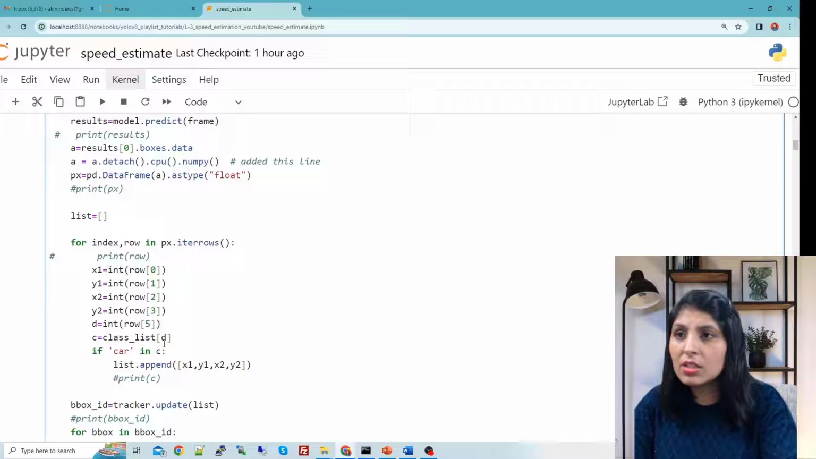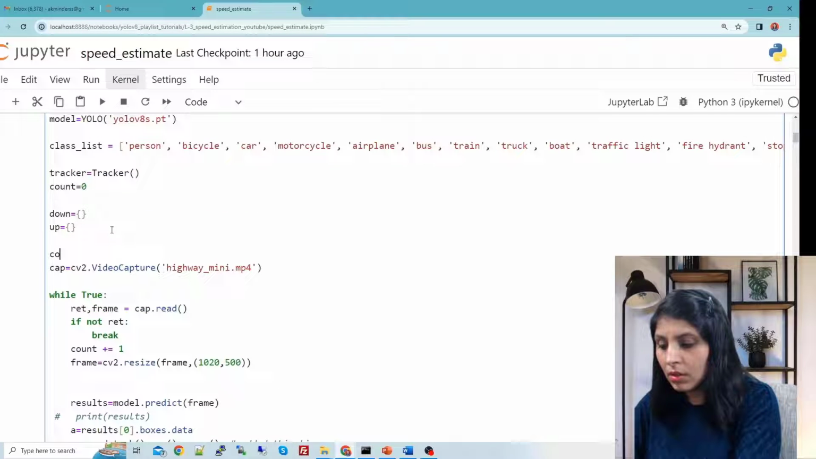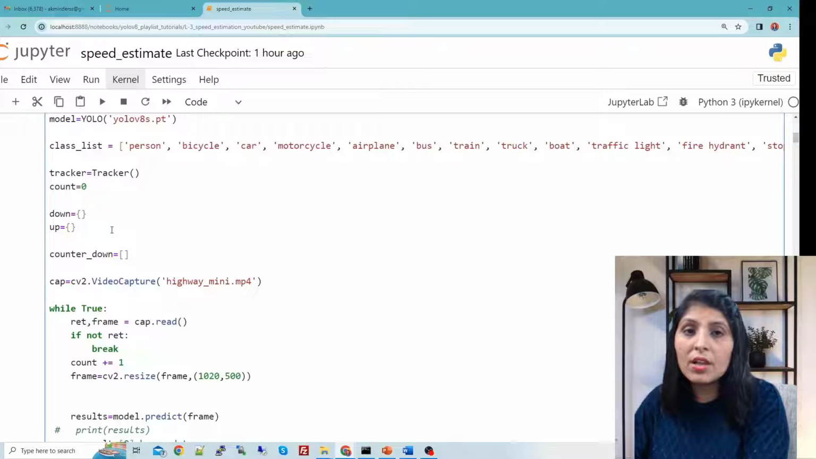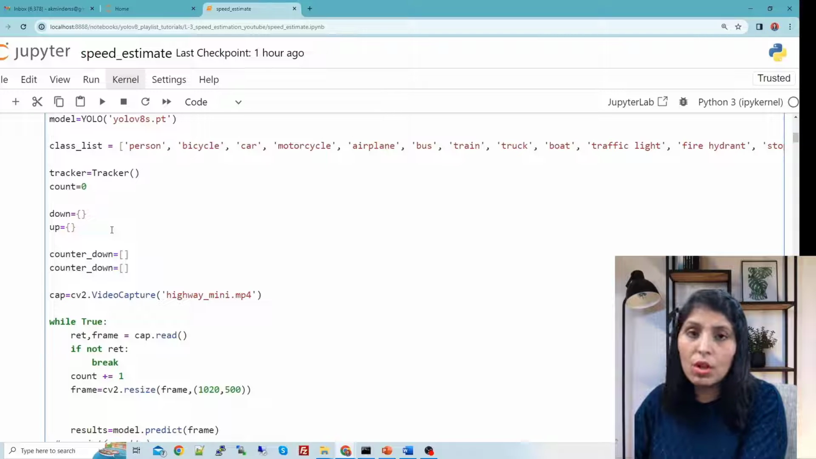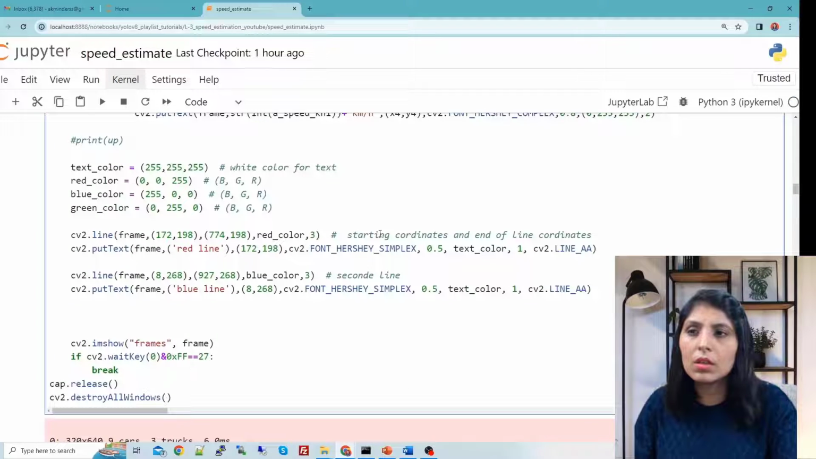So let's create the blank list here, counter down. This will store all the vehicles which touch the red line first and then the blue line, and then we have counter up. This will save all the vehicles which are touching the blue line first and then the red line. Now let's print it, and we also want to show the count on each frame.